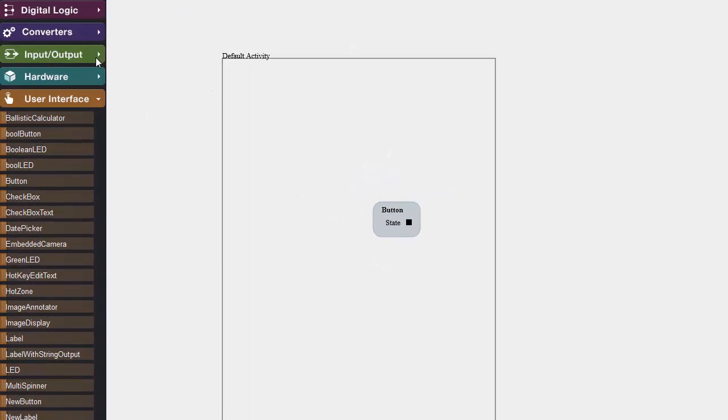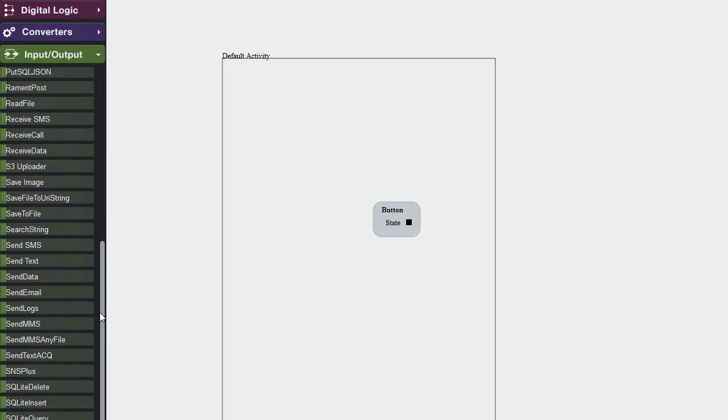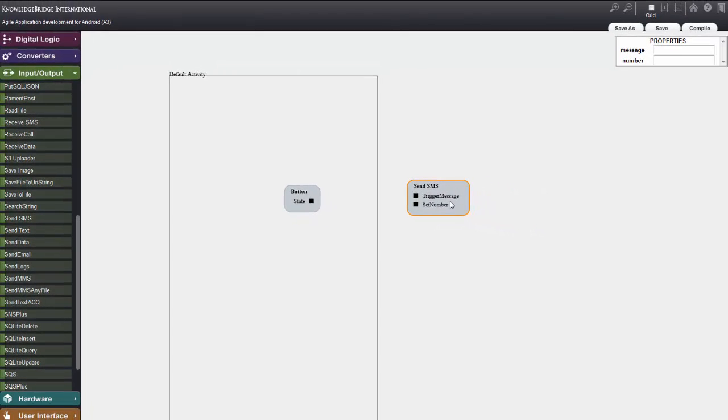Next, I'll reach into the Input-Output category and select a component called Send SMS. SMS stands for Short Message Service, or simply a text message. The process of sending a text message takes place in the background, so this component is placed on the canvas.